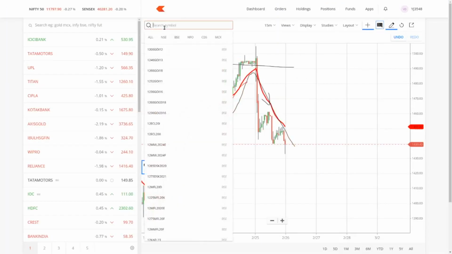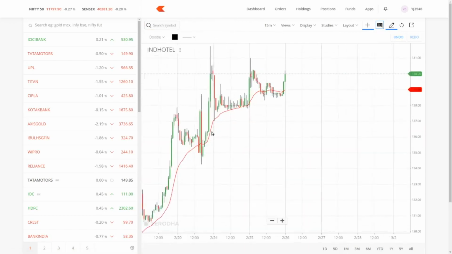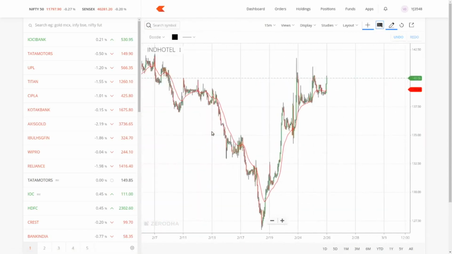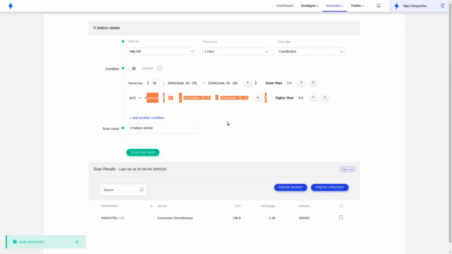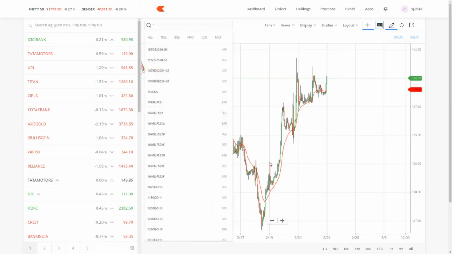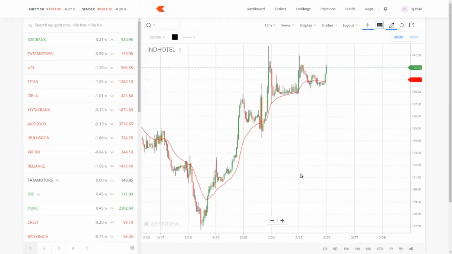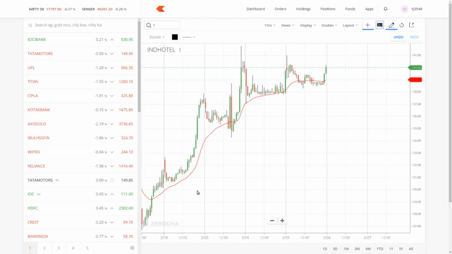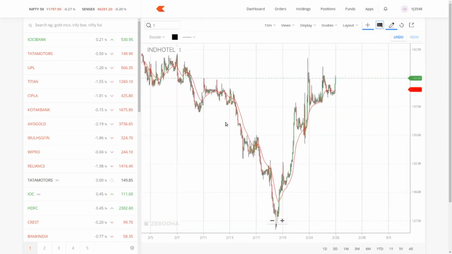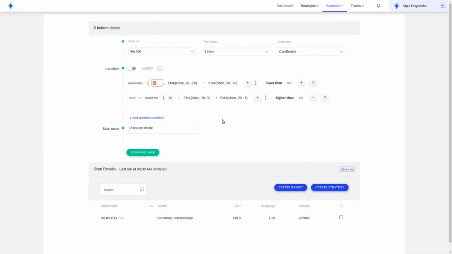Let me just open Ind Hotel, and the pattern will be reverse. So as you can see here, we have created it with 30. You can obviously change this number to say how many candles back you want the trend. Is it 30 candles back, a 30-candle-long bullish trend? So we have put 30 candles here, so that's why you can see that this has been identified, because these many candles back, it was okay.